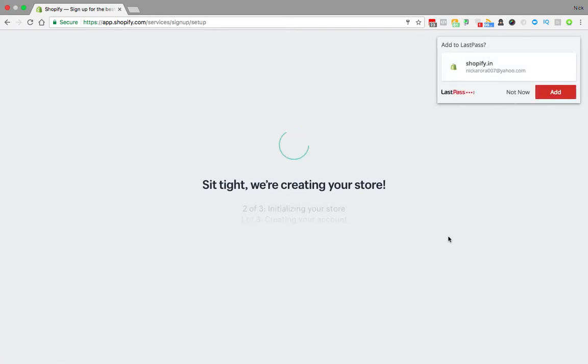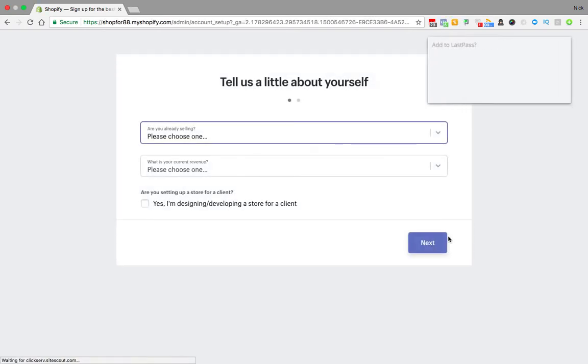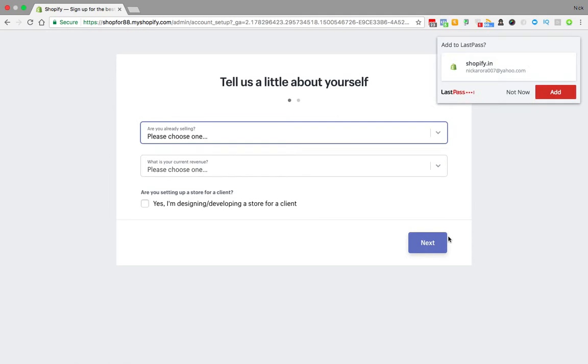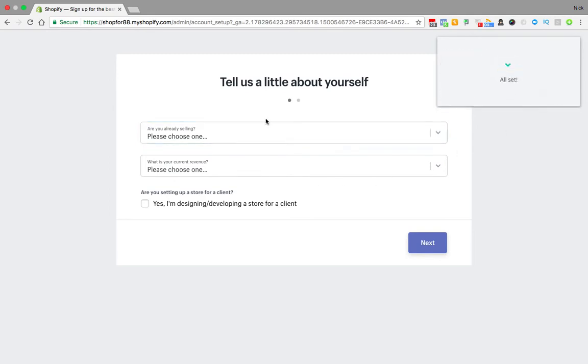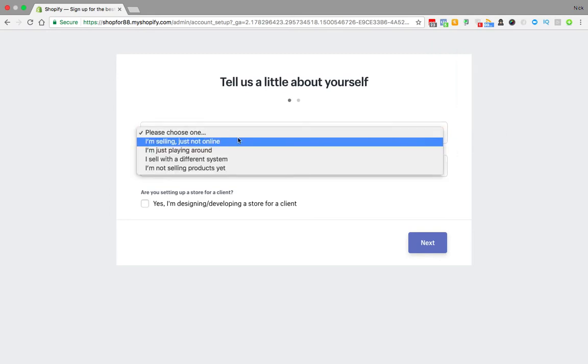So right now it is setting up your store at the back end. Everything is being set up. You don't have to pay for any hosting plans. You don't have to pay for anything like a developer to set up a professional looking store. So this will give you each and everything which you require for running a profitable 6 to 7 figure store, and everything at the back end will be taken care of by Shopify itself.